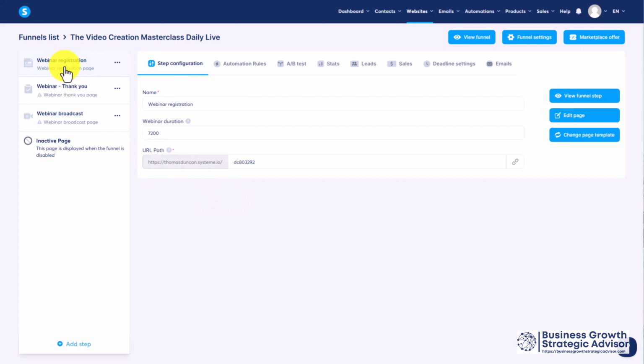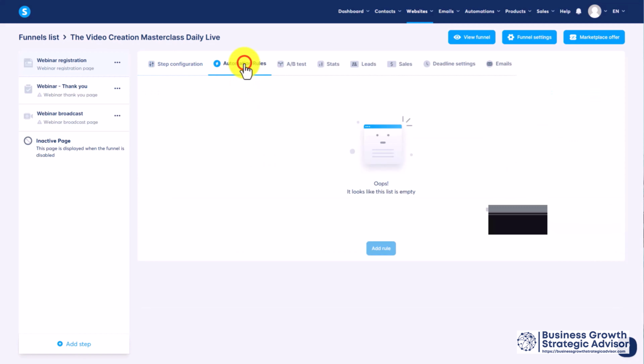However, you can do this webinar in 2 pages, depending on how you want to do it. Obviously, the first part of the process is you want to determine what you want to happen when the individual registers for the webinar. So you're going to first look to the automation rules.